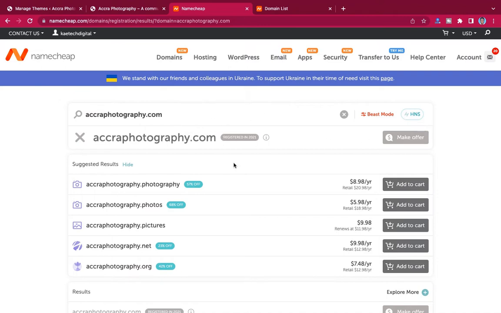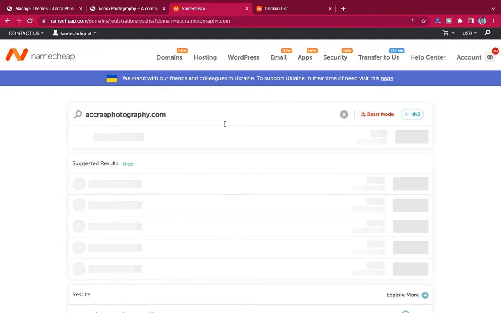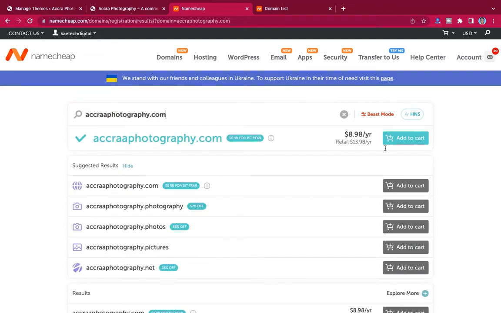So when it's not taken, let me just search for another one over here and see how it behaves. Now when it's not taken, you realize that it will tell you that it is available.